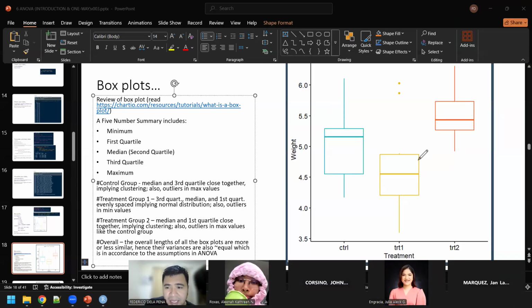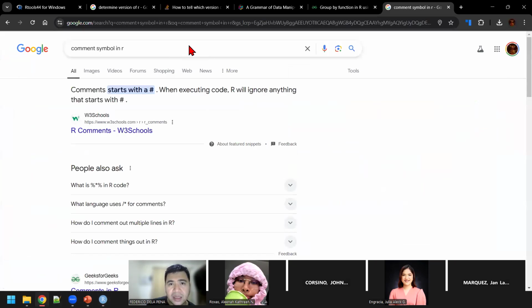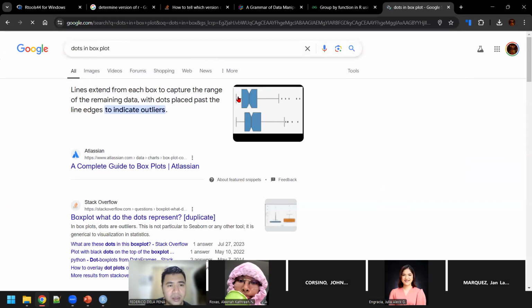Right. The second one is your treatment group one. So I think there's something weird here. I'm not sure why I'm getting dots here. Of course, I can't really remember that. Yeah, so the dots are actually outliers.